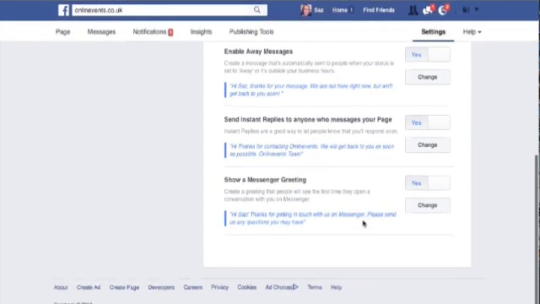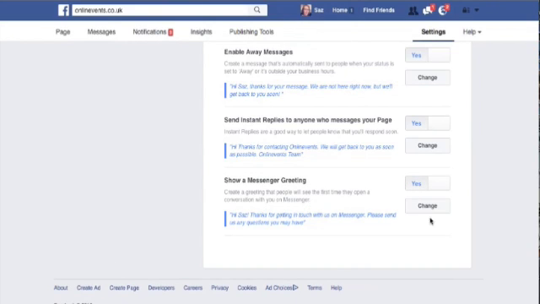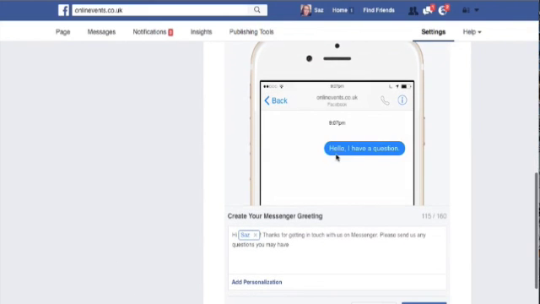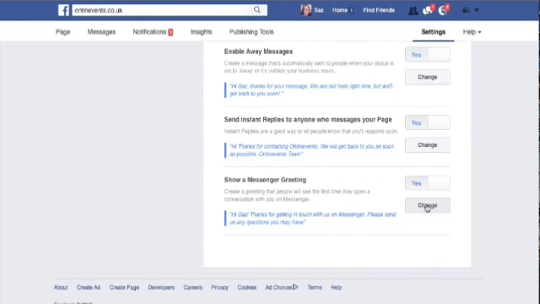And the final one is to show a messenger greeting. So again, you can have that on or off. Basically what this is, before the person's even written a message, as soon as they open your link to send you a message, they just get this message here. That was quite quick, so I'll do it again. Okay, so thank you. It's kind of an automated piece of writing that comes up, but it's just a nice message.